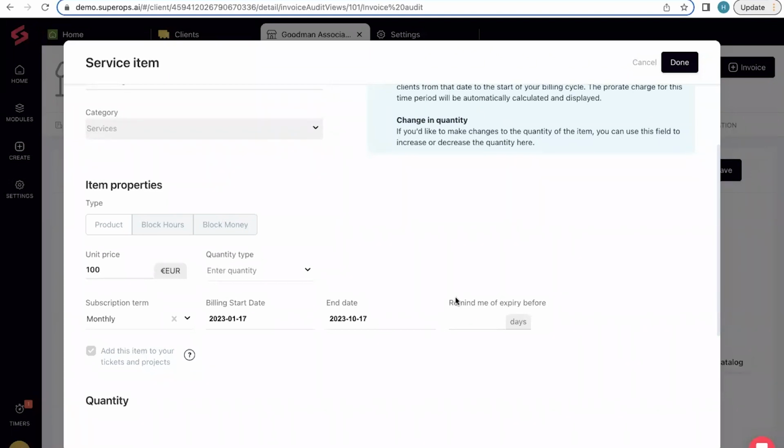Now, here is where you can set up a reminder for the expiry date, which means that when this date is reached, you need to be reminded that this subscription line item is expiring for this particular user. Do you want to renew it? Do you want to ask the client if they want to renew this service item, or if they're okay with the expiration of the service item?